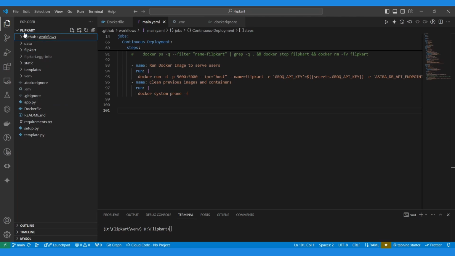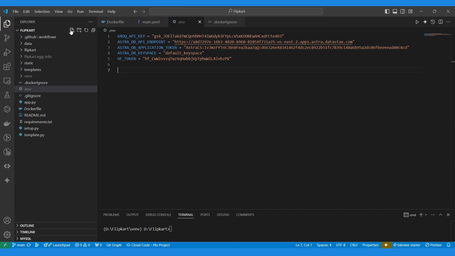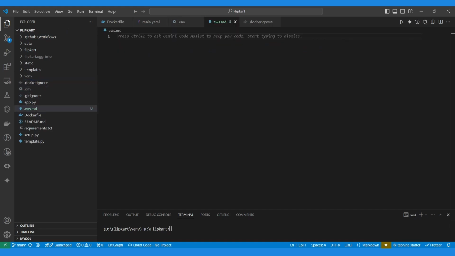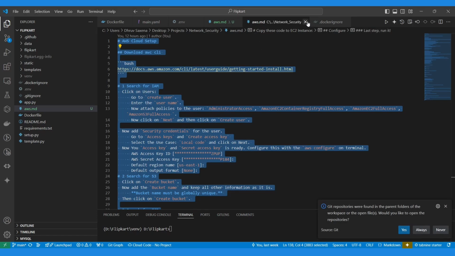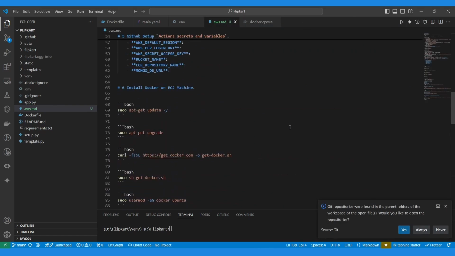Basically, I will create an MD file, aws.md, and guys, I will give you the steps of what you have to do. So let me copy these steps and paste them here inside this repo.